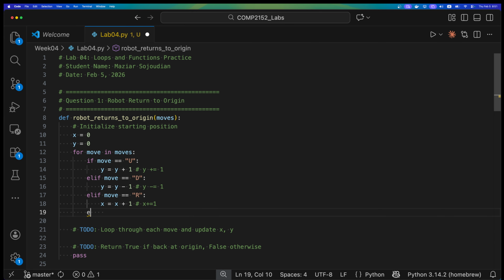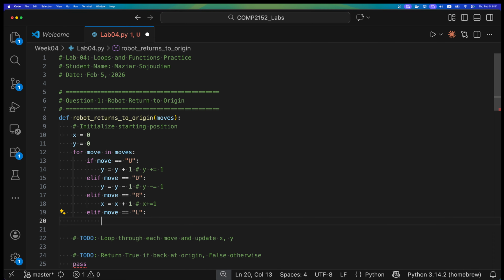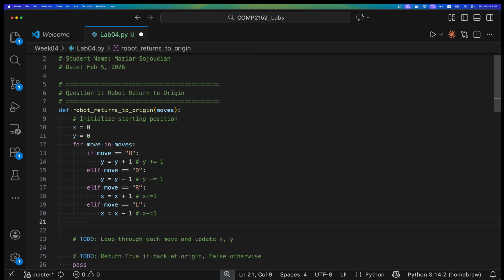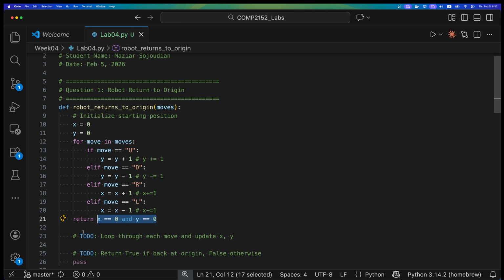Otherwise, elif, on the other hand, if the move was equal to capital L, it means that we want to go to the left. The only thing that will change here is this -1. So -1. We have all of our conditions for up, down, right, and left. So what we need to do here, at the same indentation as the for, is return our x and y. So if x is equal to 0 and y is equal to 0, both of these two conditions should be true, and if both are true, the whole statement will be true. Otherwise, if one of them is false or both of them are false, the return will be false.